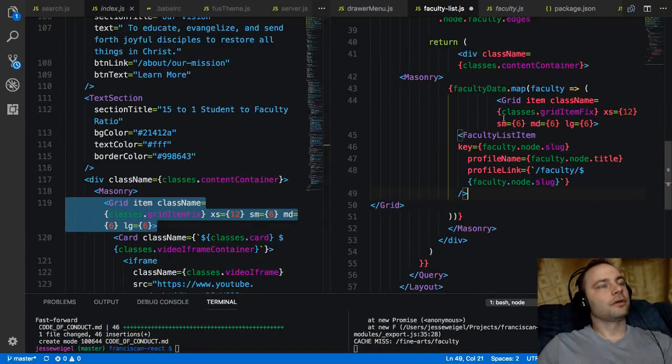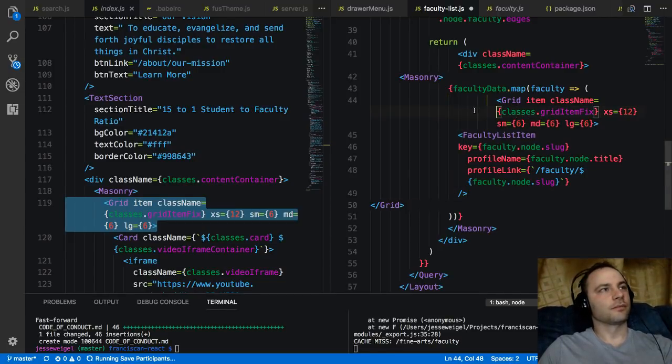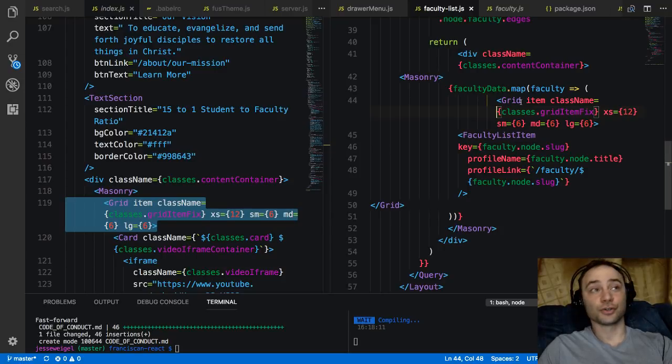Okay, so here's our grid, and let me save to get some formatting in here. It should format for me. So right now we have it set on extra small screens to take up the full width of the screen, which is fine, and then on small screens to take up half the screen, medium to take up half the screen, large to take up half the screen. We can try it like that and see how it looks.